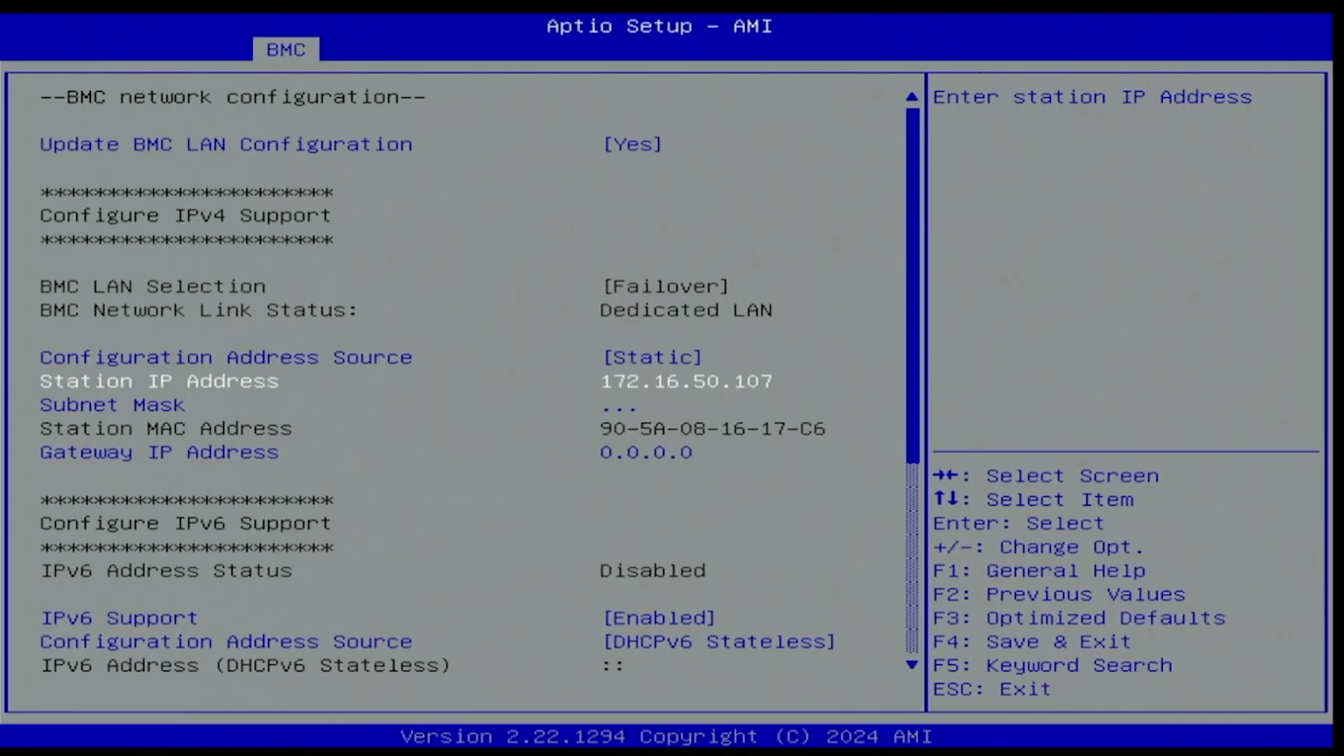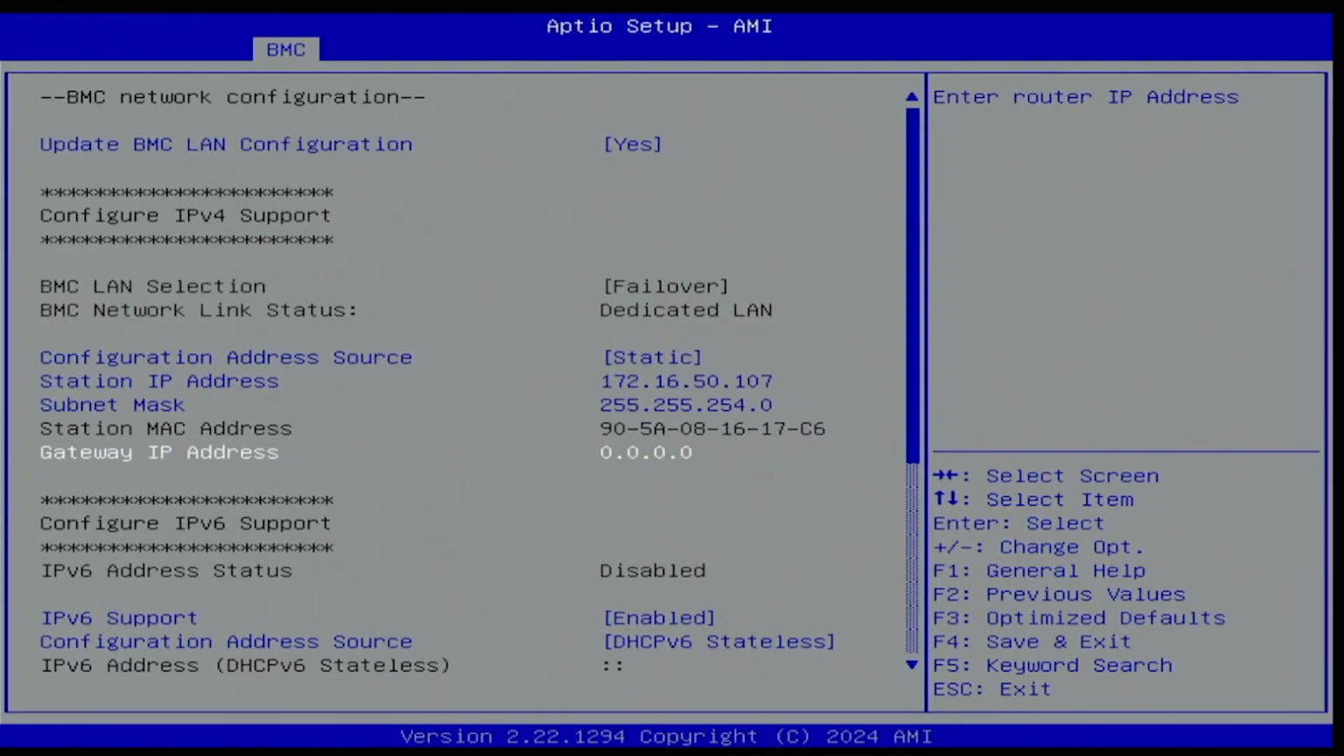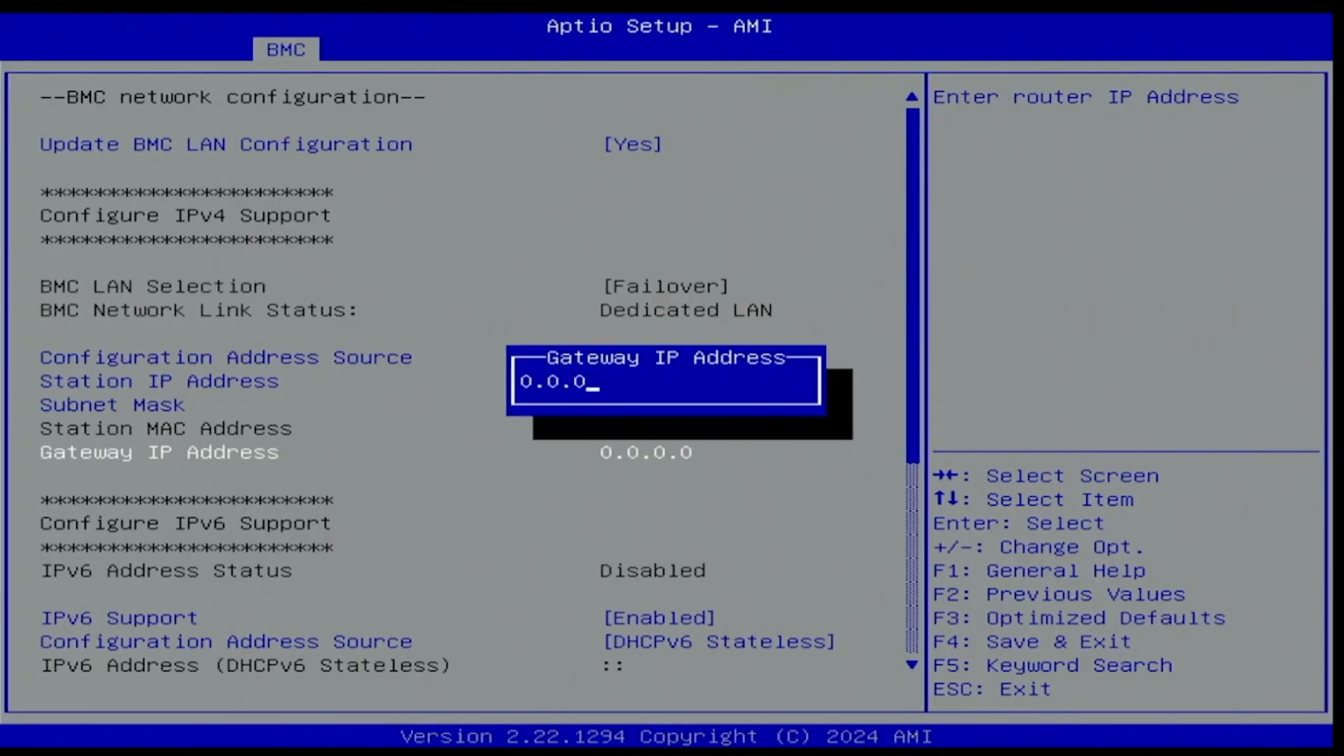Once you have your IP address entered, go ahead and press enter, then scroll down one level to subnet mask and press enter to begin putting in your subnet mask. Ours will be 255.255.254.0. Then press enter. Scroll down to gateway IP address and press enter to begin putting in the gateway IP address.